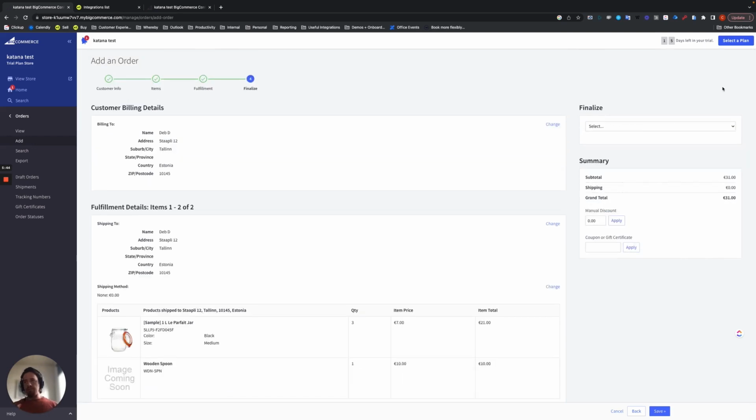Now, it doesn't matter where the sales order is created. You can create it in the back end of your BigCommerce account. You can also create it on your actual website. I'm doing it from the back end, so in either case, it will import directly to Katana.